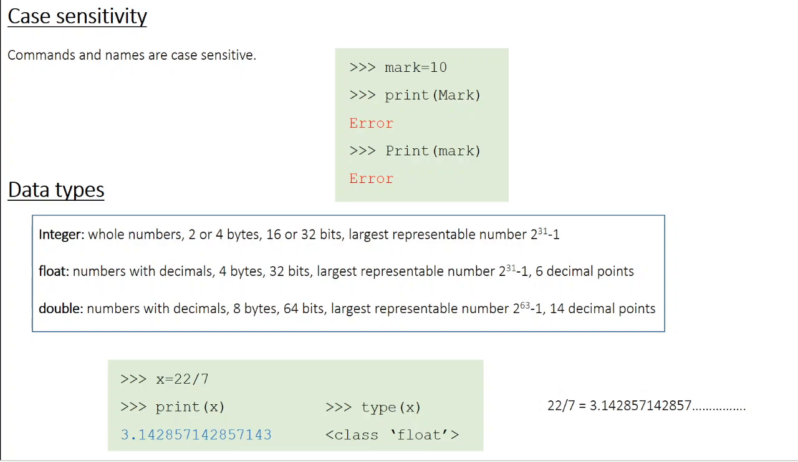Moving over to the data types in Python, data types are pretty much common in most of the programming languages. You have integer data, float data, and double data. These are the most common ones. Integers are whole numbers. On the other hand, float and double are numbers with decimals. Integers usually are 2 or 4 byte numbers. As you know, 8 bits constitute a byte. So 2 bytes corresponds to 16 bits and 4 bytes correspond to 32 bits.